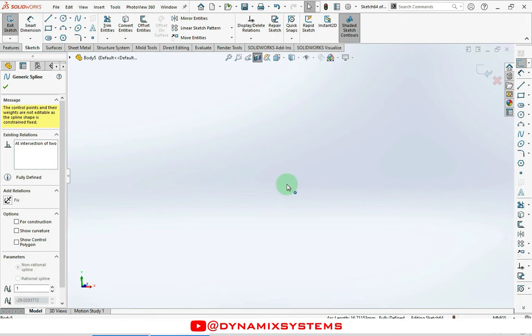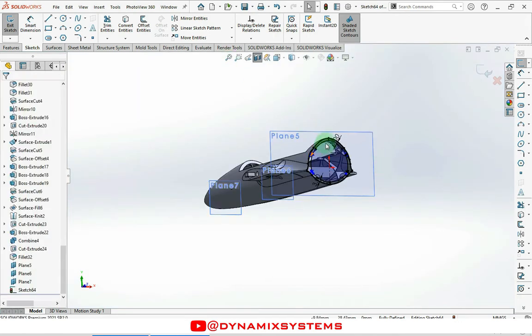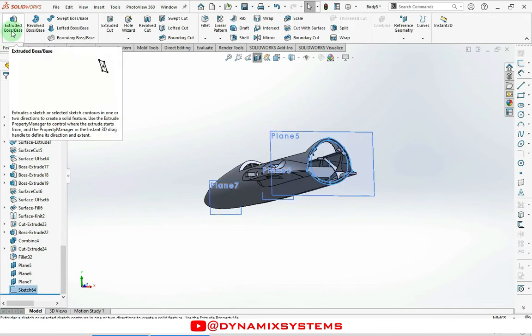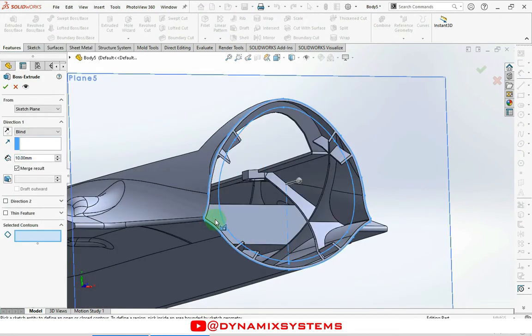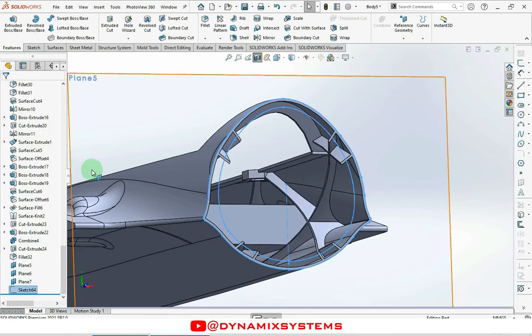So it's in the very tiny dimensions. Let's see if we are able to extrude this section without fixing that. As you see, it's not able to recognize this area as a contour. So the problem needs to be solved.